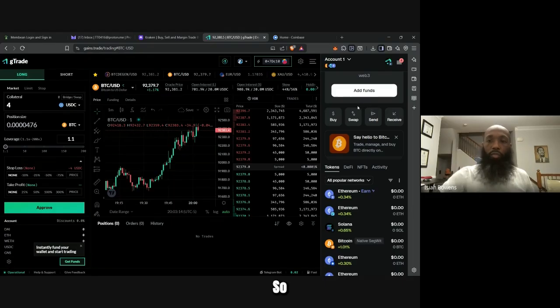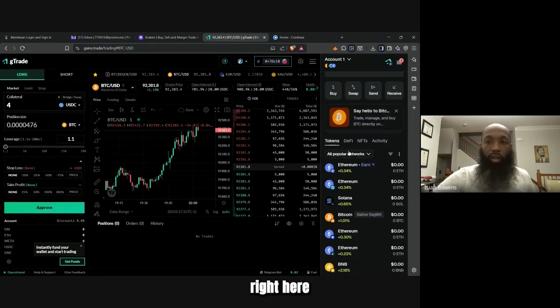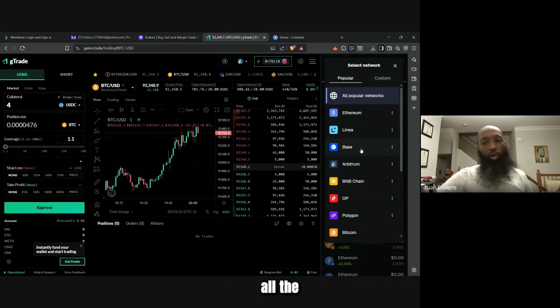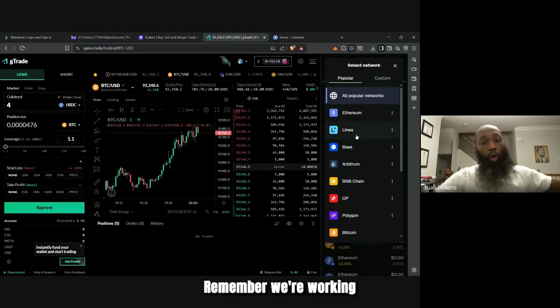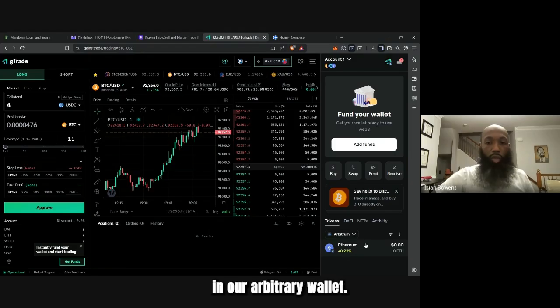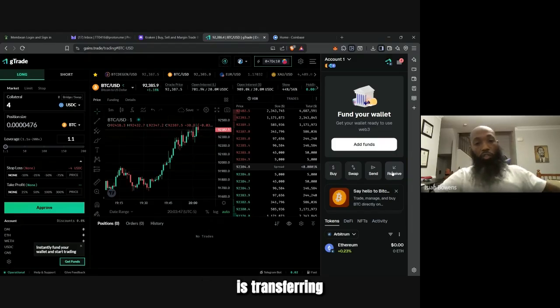So it's important to note right here underneath tokens, DeFi, NFT, and activity, you're going to see a drop-down box. It's going to say all the popular networks. Remember, we're working on the Arbitrum network, so we want to switch it to Arbitrum, right? So we're going to click on Arbitrum. It's going to say that we have no tokens in our Arbitrum wallet. So to swap our tokens in, we're going to hit this button here, receive, because what we're doing is transferring funds from Exodus into MetaMask. So the MetaMask is going to be the receive.